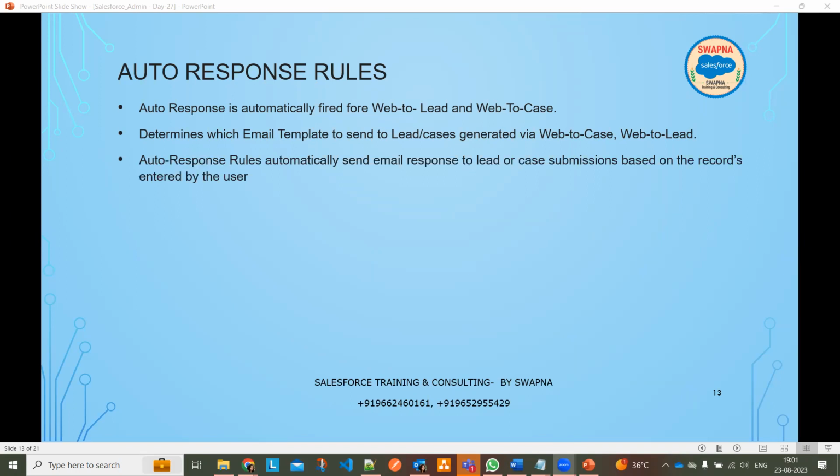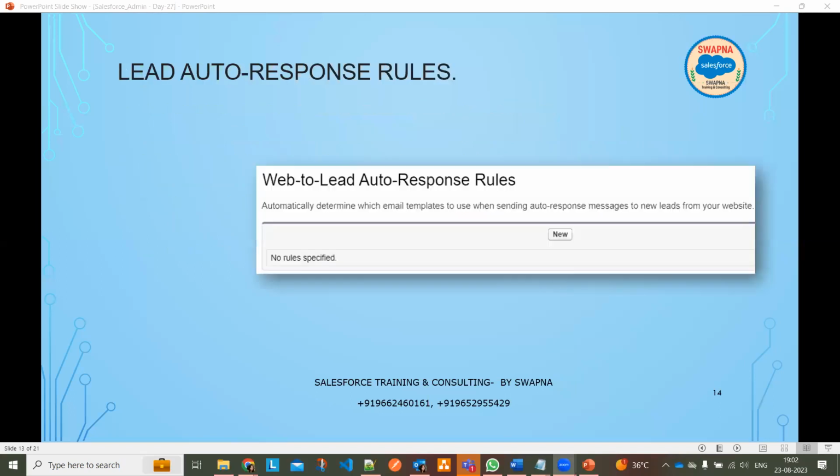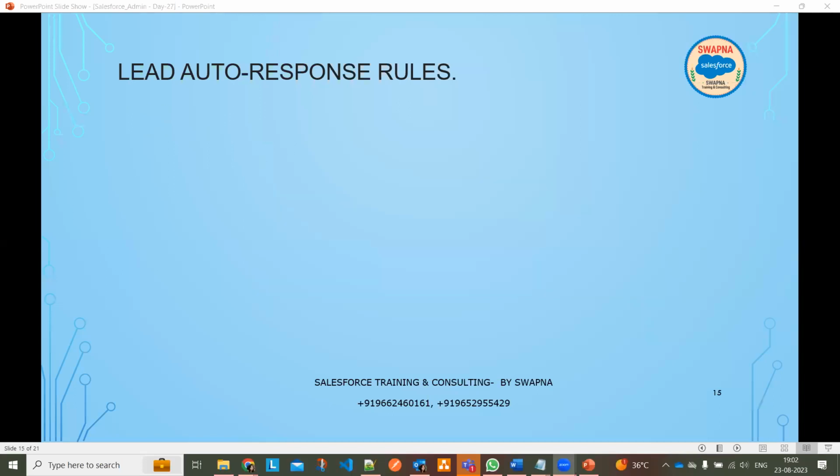We can specify that. So auto response rules automatically send the email response to the lead or a case or a submission based on the record entered by the user. Now, auto response rules are divided into two types. One is the lead auto response rule, and the second one is the case auto response rule. If you search in the setup for auto response, you will be able to see Web2 lead auto response rule and Web2 case auto response rules.